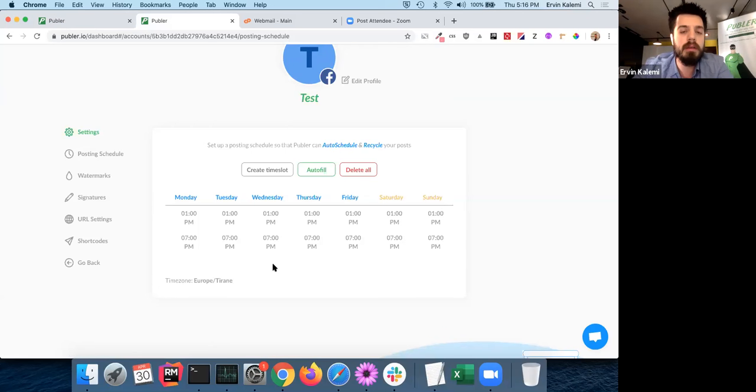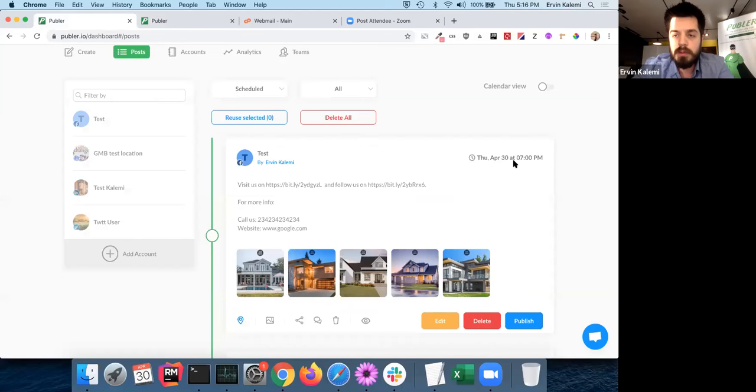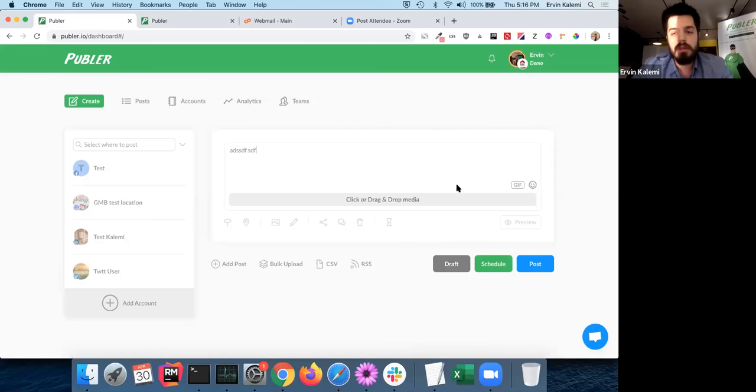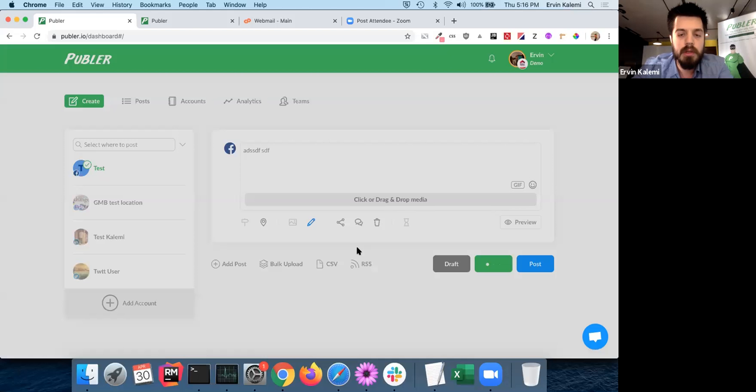If I keep adding posts to it, Publer will keep populating the time slots. The next one will go for 1 p.m. The other one for 7 p.m. the following day. Okay, so this one was scheduled for the day at 7 p.m. Let's create another post and again choose auto schedule. Okay, again we're in auto schedule. I'm gonna click on schedule.